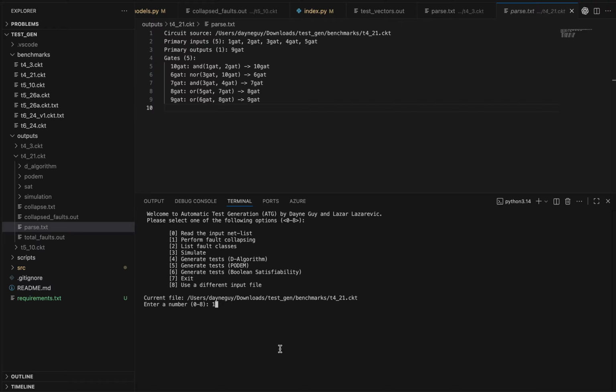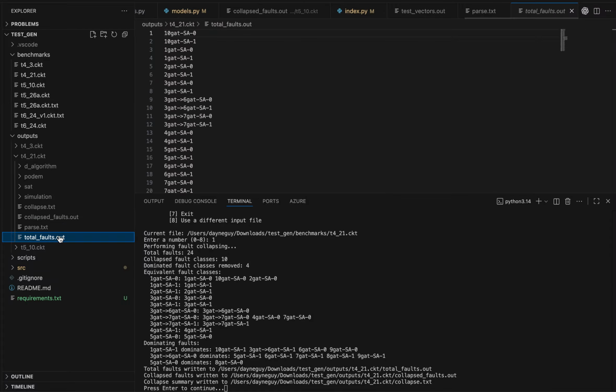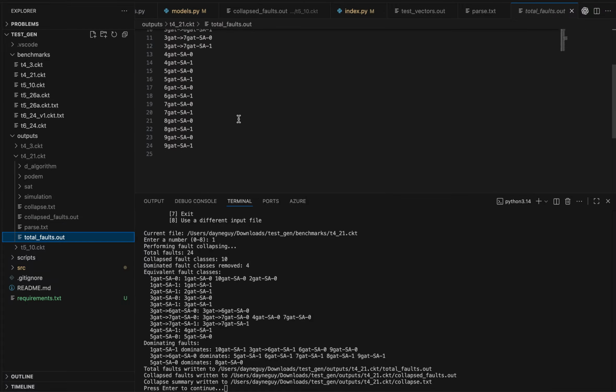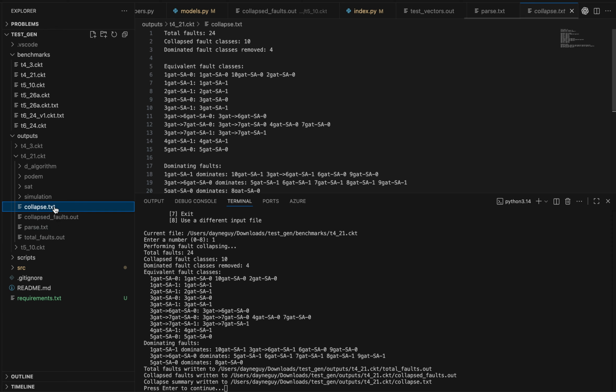If we perform fault collapsing, we'll get 3 files. The total list of faults, which are all faults in the system. You'll also get the collapse.txt, which defines the faults. So you have a total of 24 faults. The equivalent fault classes removed are 10, with additional 4 dominant fault classes removed.